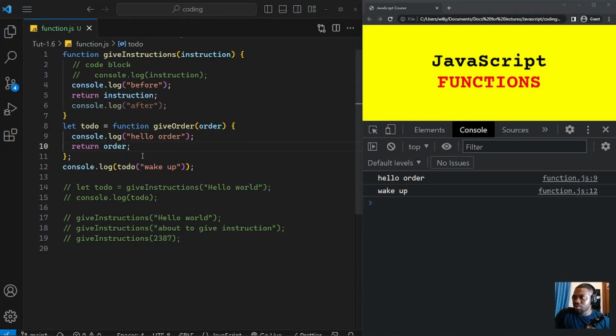Now let me show you something quickly. Let's say we did have this order here, return order here, and let me just copy this order here and console log the order into the console like this. Now when we save and refresh, we see wake up is being printed, which is the argument we pass into this function call here, and then undefined is also printed into the console. Now why is this happening? Well, the reason why this is happening is because we are calling the function without explicitly returning a value.